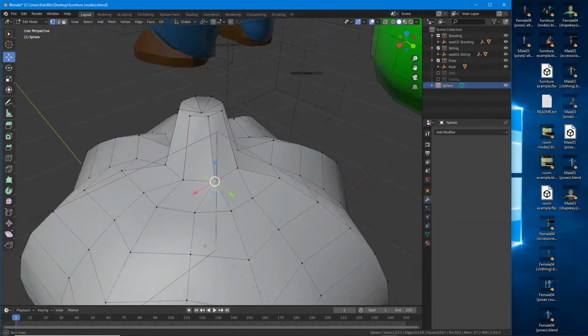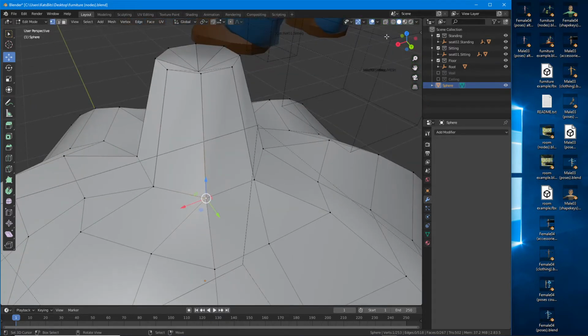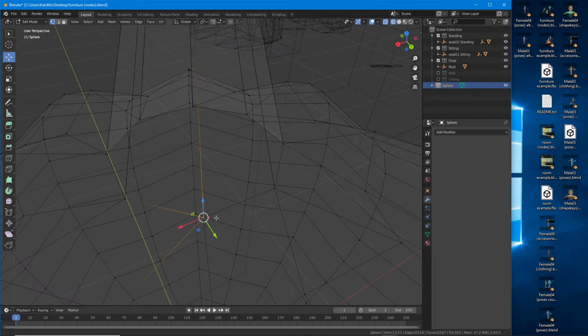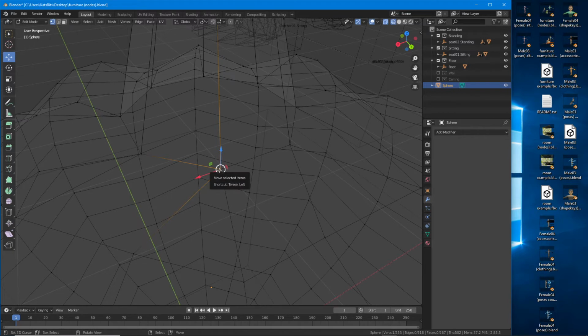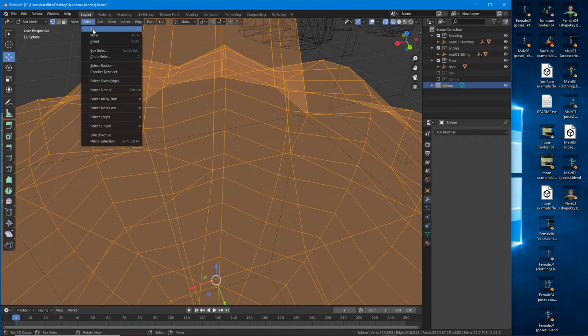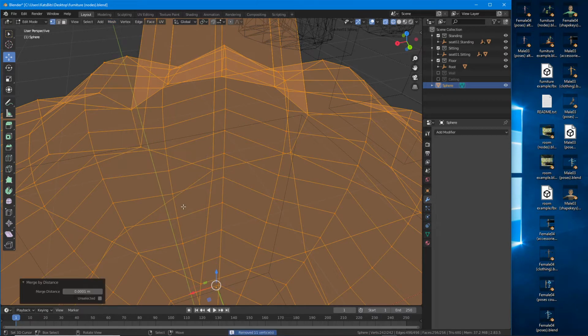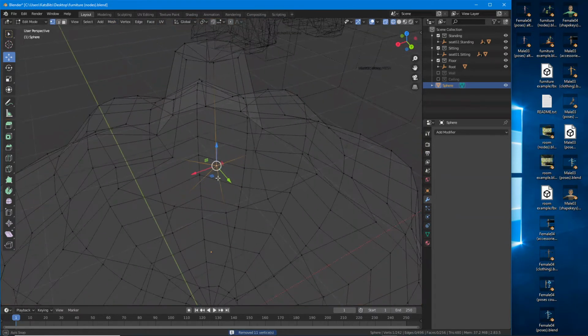So because we've used a couple of different ways of doing that, we need to get rid of coincidental vertexes. Because we edge slid these vertexes together, we've got two vertices in the same place. We want to merge those, so select all, mesh, clean up, merge by distance. That gets rid of those.